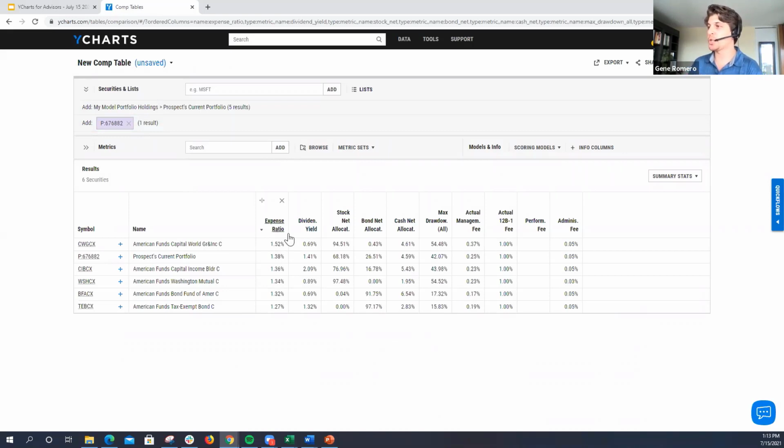So from expense ratio to dividend yield to some risk metrics, looking at the drawdown to some of the fees, right? You can see that this other advisor is probably a commission-based advisor. Maybe I'm fee only, and that's something that I want to discuss with the clients, the benefits of working with a fee-only advisor versus a commission-based advisor like this may be, right? So it allows you to go ahead and look at a series of different metric columns.